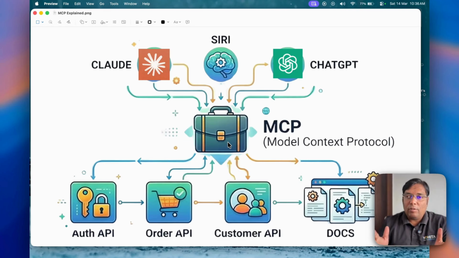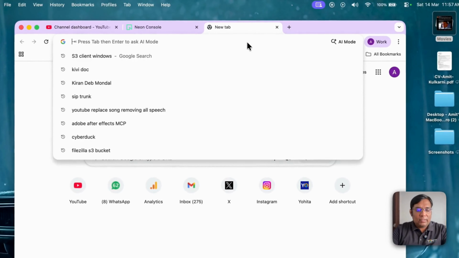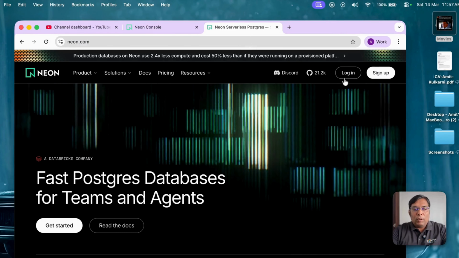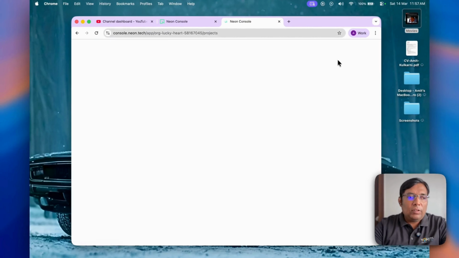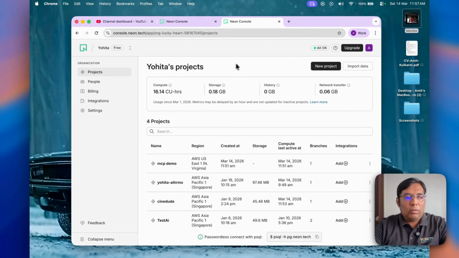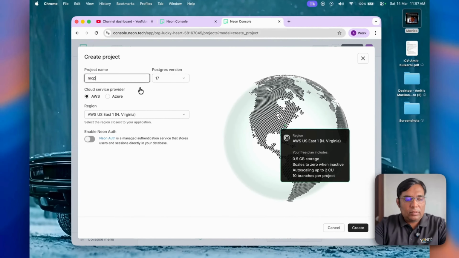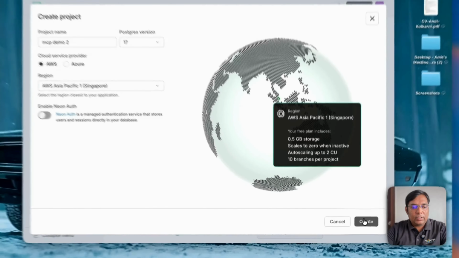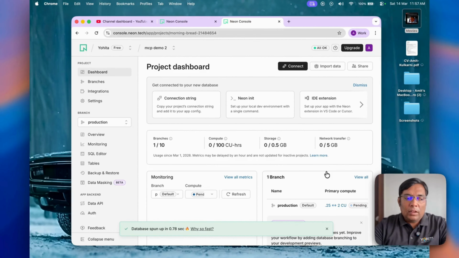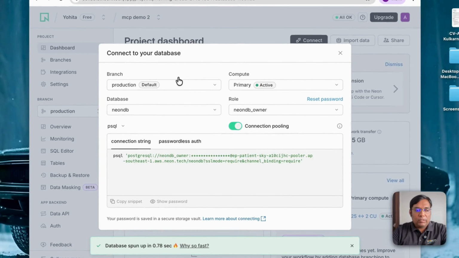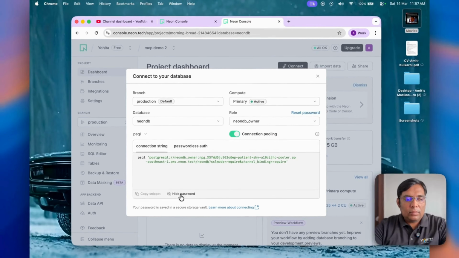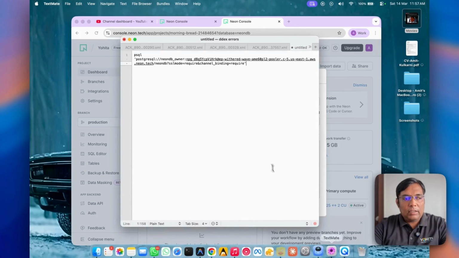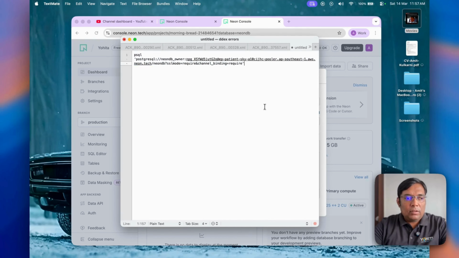So we've had enough talk now, and let's build our system from scratch. Let's start with setting up our database. My preferred database is Postgres, and I use the Neon service to set up my database. So I just log into my account, create a new database, select my region, and just create it. Your database is created now. You just have to copy this connection string and save it in a secure location.